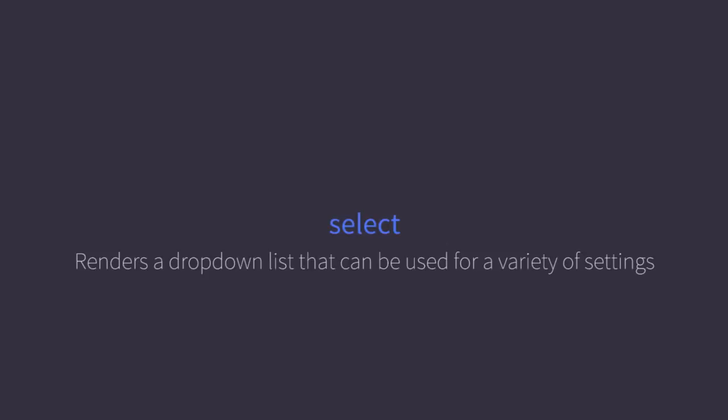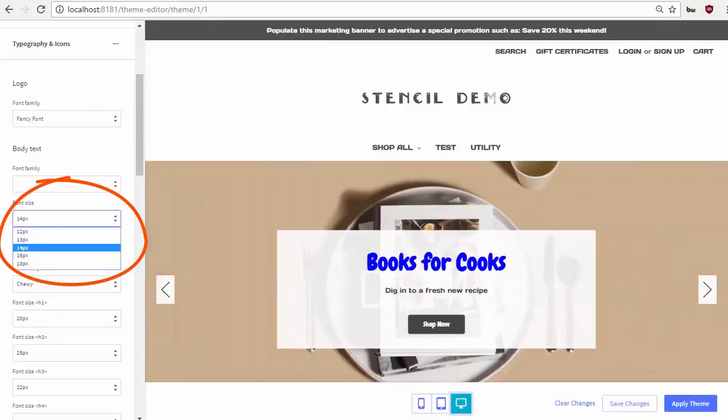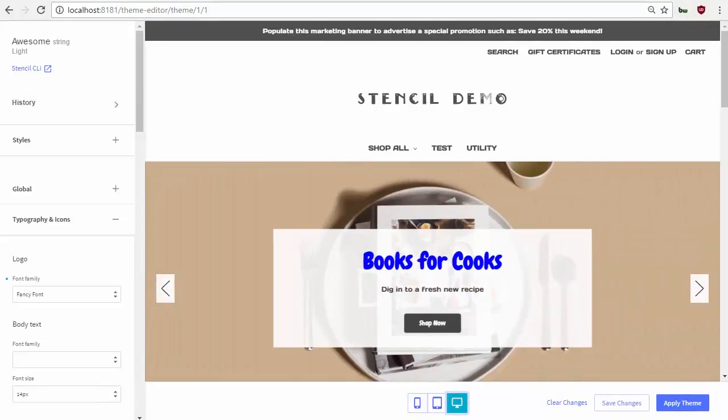Similar to the font type, select types generate a drop-down list. These select types can be used for a wide variety of theme customizations. For example, the font size options that appear in the typography section are created with the select data type. I'm going to create a new option to change my button shapes.